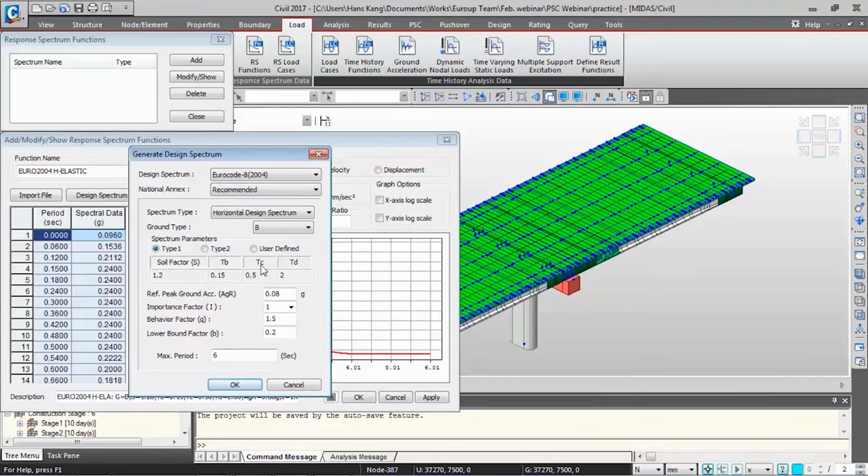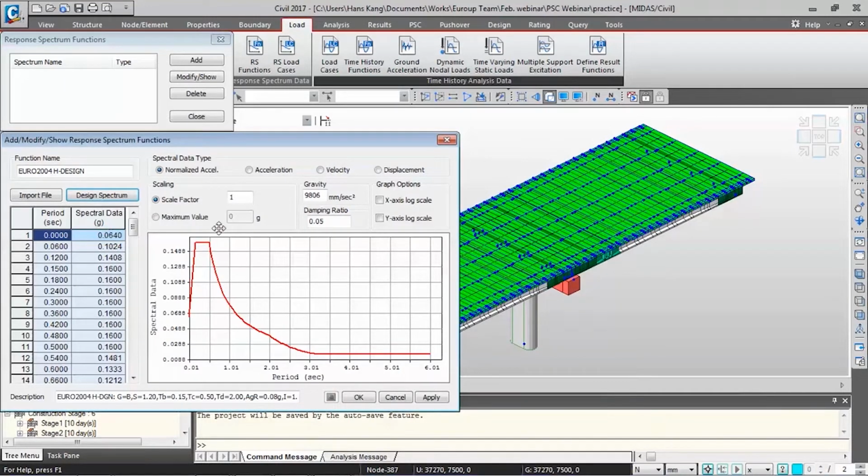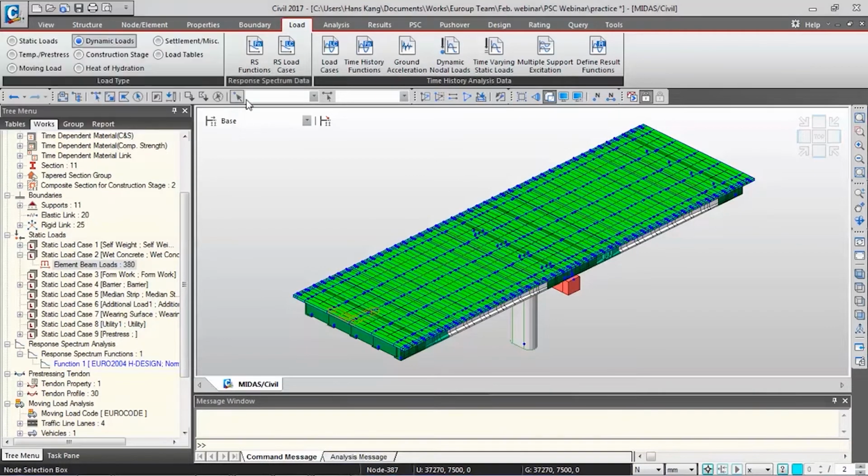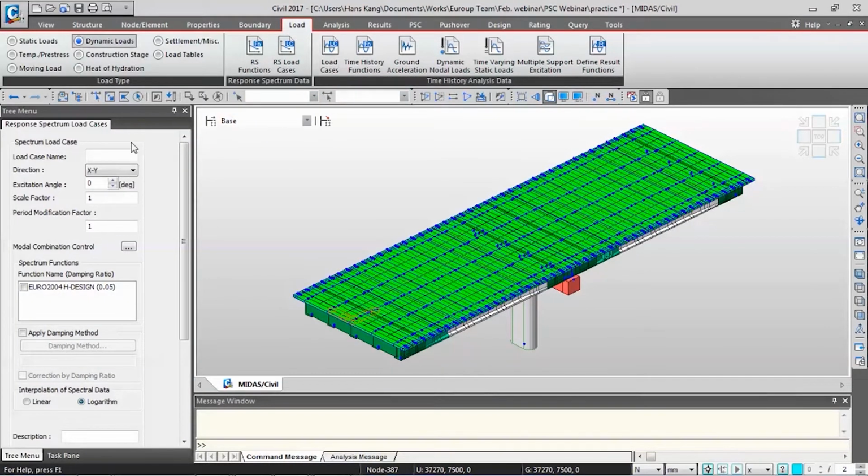And the other parameters are here. You can change the values: the peak ground acceleration, the importance factor, and the behavior factor. Click OK, then it will generate the design spectrum. Click OK, click close, and click the RS load cases. Now we're going to assign the response spectrum function to the model.